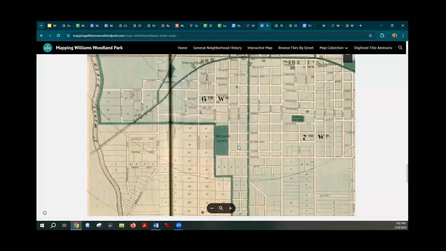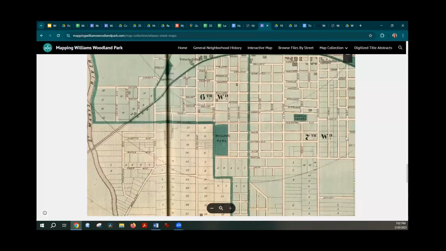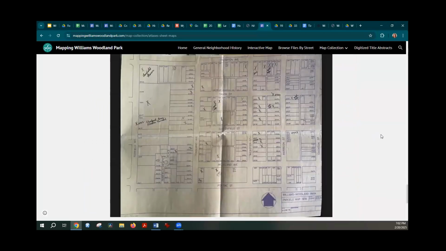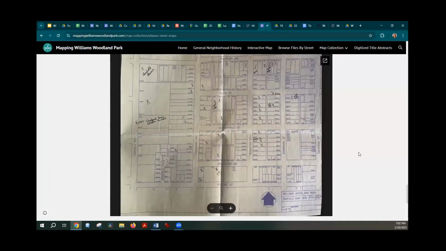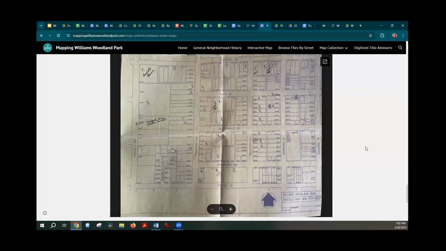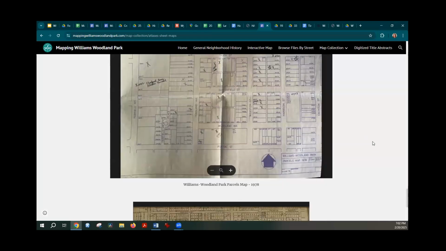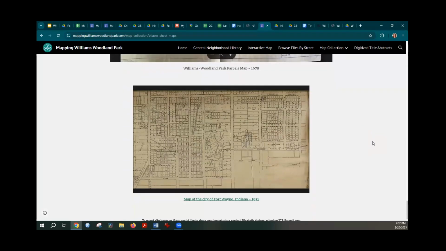Now, the neighborhood is called Williams Woodland Park because it literally used to be a park. So I was able to find a map that showed where the park was. Now, this guy, Williams Woodland Park parcels map, this came from a neighbor's attic. So a good thing about doing projects like this is that once people see it in an engaging way to let them kind of choose their own adventure, they want to contribute, they want to add more to it. So I was able to get a ton of these types of things from one particular neighbor, and a lot of it is really phenomenal stuff.